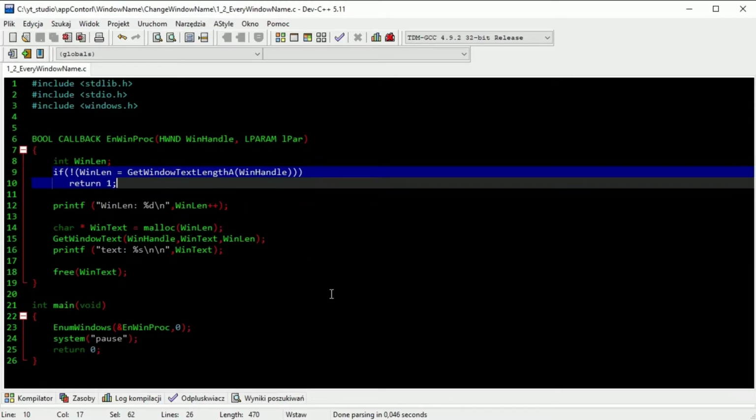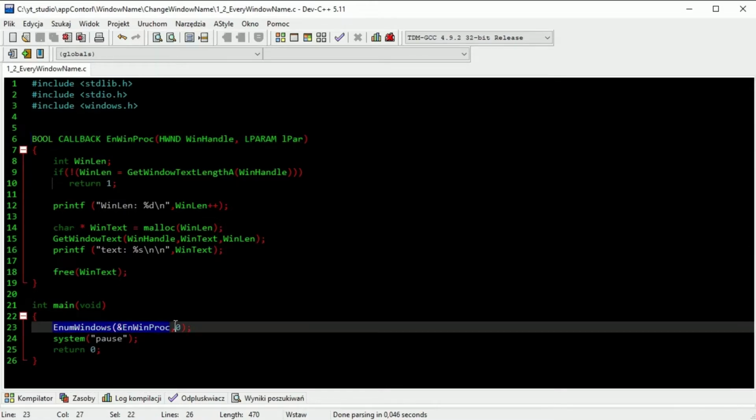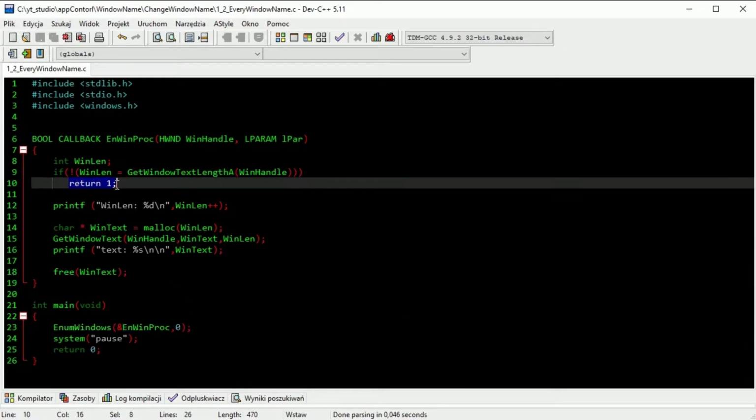GetWindowTextLength returns the length of the window name for malloc. If this function returns 0, that means the window name is empty. But why do we return 1 instead of 0? Like you see, this callback function has bool type, and EnumWindows stops executing when the callback function returns false. So if we return 1, true, it will be like a continue in loops and jump to the next window handle.